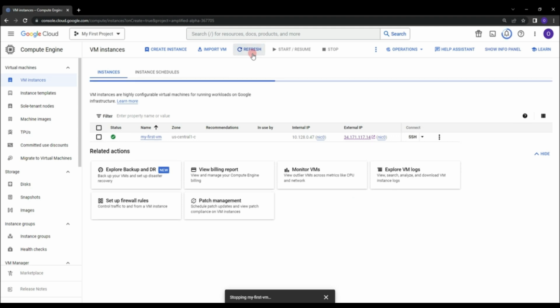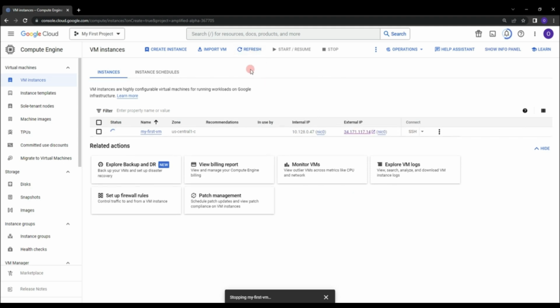Meanwhile, we can refresh it. You can see the instance is being stopped. Let's click on refresh again. Now, as you can see, it stopped the VM instance. We don't see the external IP, but we can see the internal IP, because as I said, all the VM instances are assigned at least one internal IP address.